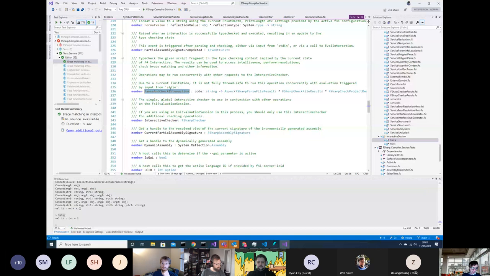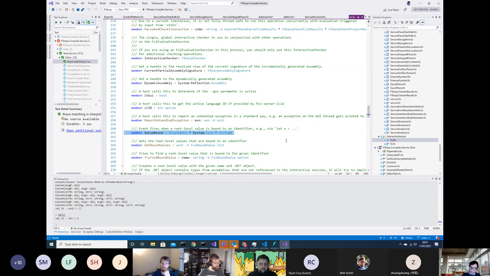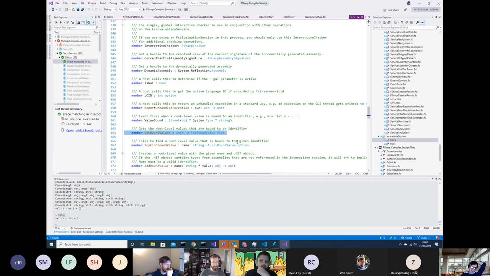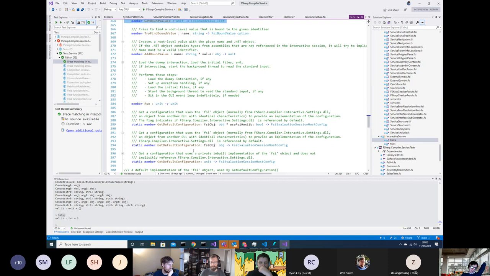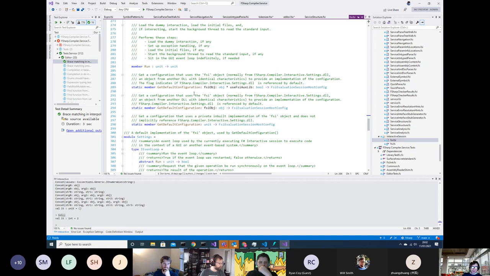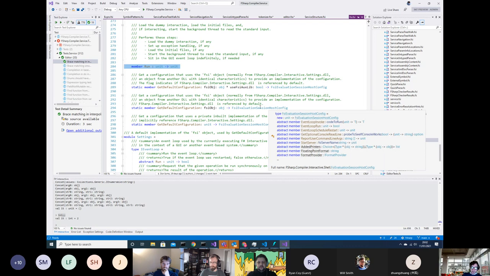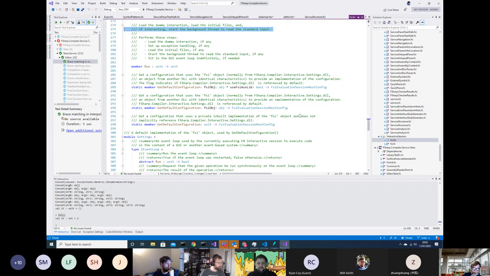There are some events you can listen to so that every time a let is executed in that session, you can update something in your calculator interface. You can try and get all the actual objects that are bound in the session. You can also associate this with a standard in and a standard out, so that it just sits there reading information from standard in. If interacting, start the background thread to read the standard input. And that is kind of the whole thing.